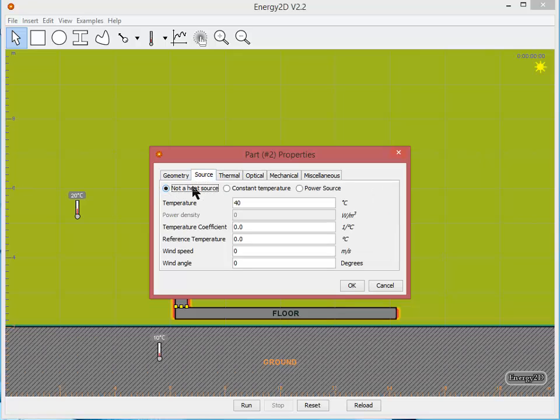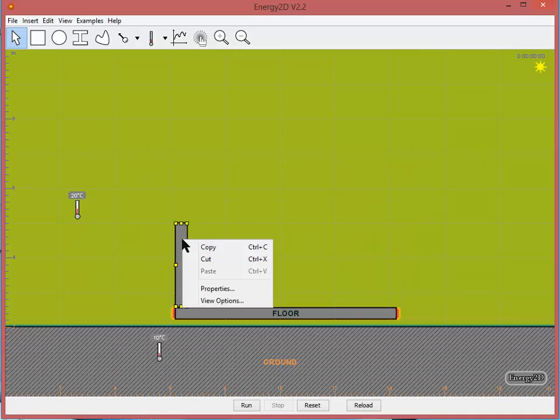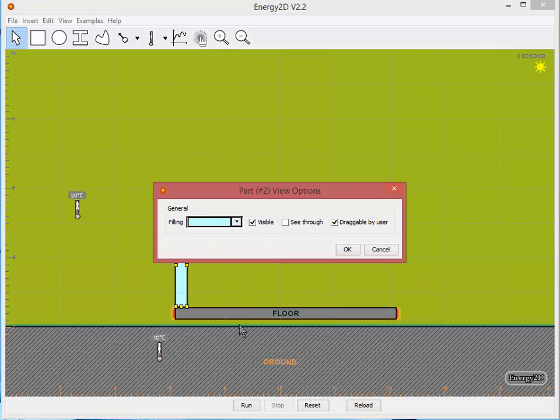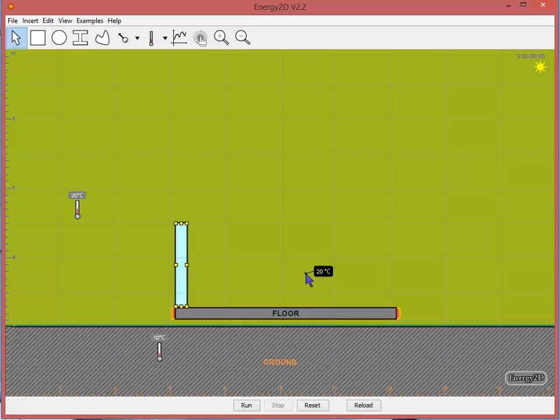We want it to not be a heat source, but we probably do want to set the temperature so that it's the same temperature as the outside air. Since this is a window, I'm going to right mouse click and go to my view options and just change the color. Okay, and then I can continue in the same manner to create the roofs and the rest of the structure.